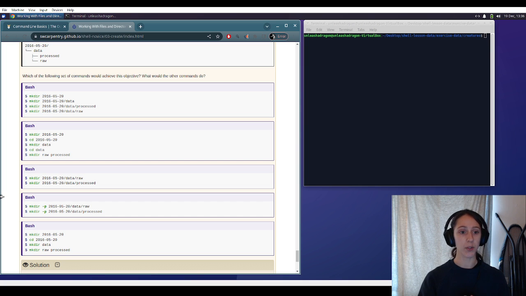So the second option, I dropped my pen. Make directory 2016-05-20, and then change directories into 2016-05-20, then make directory called data, change directories into data, and then make two directories, raw and then processed. So this I think should also work. It's just similarly kind of messy.